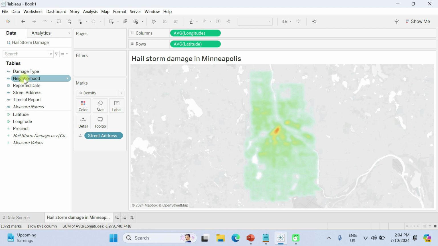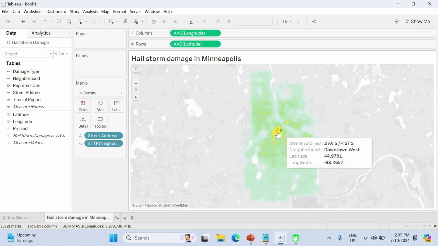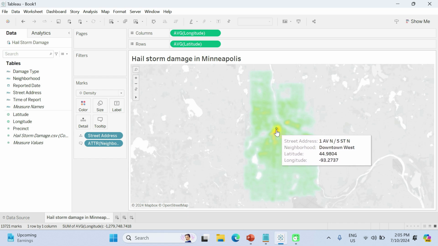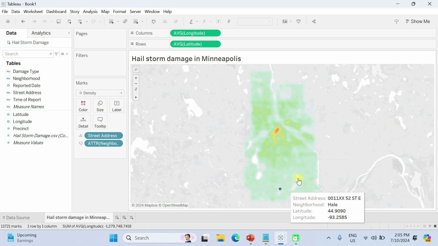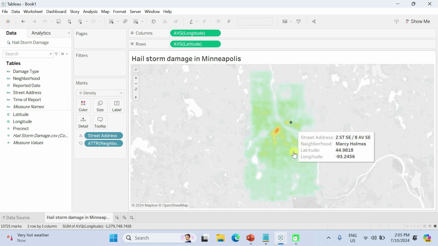Now drag this neighborhood to tooltips and hover over the dark color region, and you can see the most damage area is downtown west, and here is less damage area. You can see the trend.